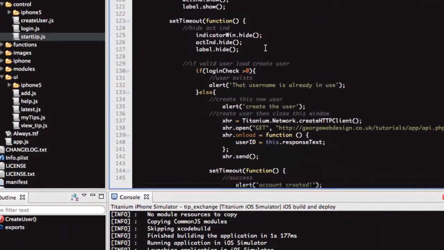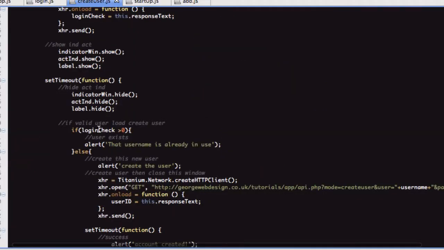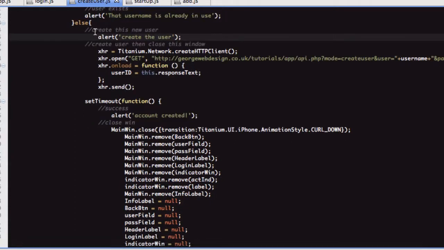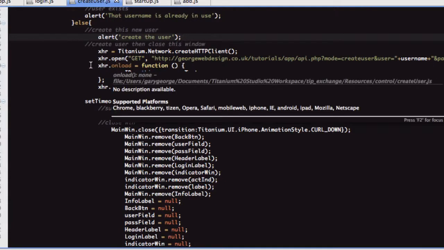And we've got the set timeout again. What we're saying here is, if it's more than 0, which means there was a result, that means the username is in the database, then we're simply going to alert that the username is already in use. If it wasn't in use, then we're going to create the user. I've just got this alert that says create the user. You can take this out, this is just for reference.